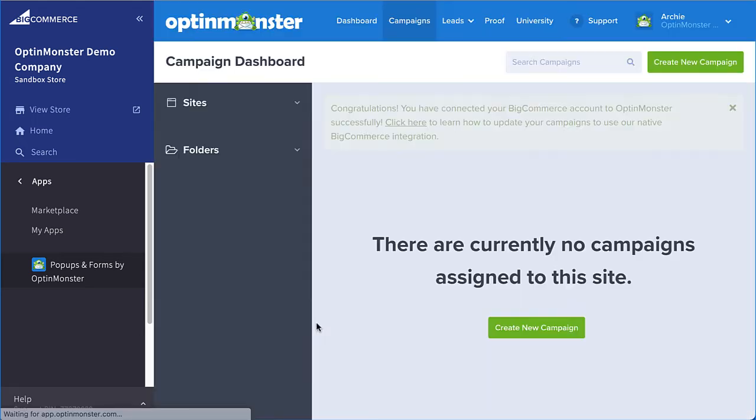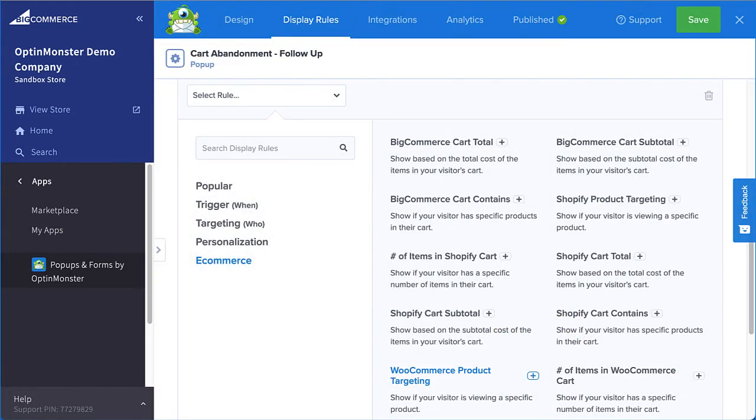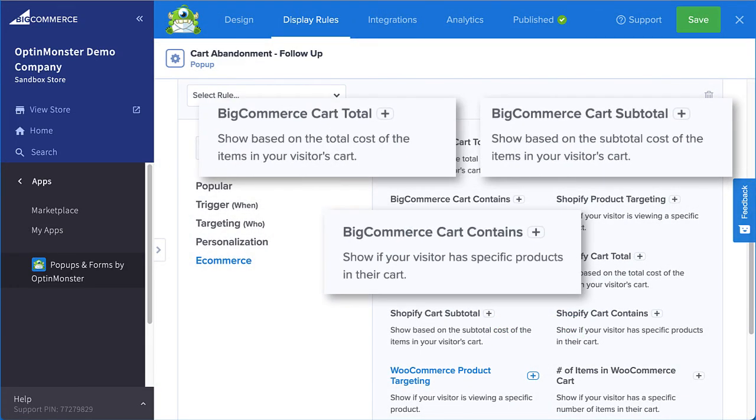Once you're logged into your OptinMonster account, you'll have immediate access to your account and campaigns right from within BigCommerce. And you'll have additional targeting options available in the Campaign Builder's display rules that are specific to BigCommerce.